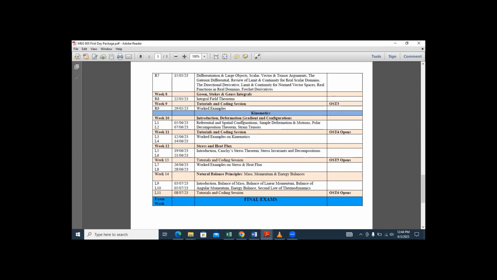The same thing. So this is chapter 5. This is chapter 4, excuse me. This is chapter 4, kinematics. Chapter 5, stress and heat flux. We repeat the same thing. Chapter 6, natural balance principles. But we are going to be having lectures, not reviews here, and the tutorial and coding sessions.